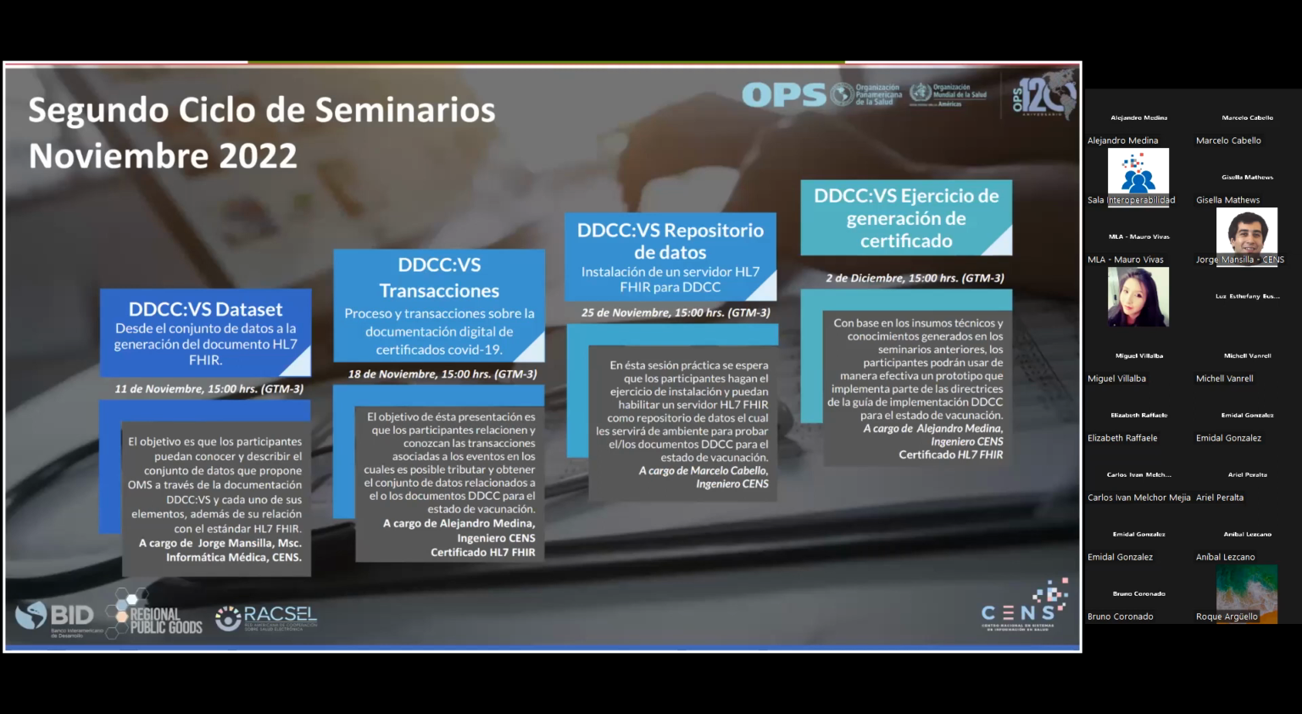What we're seeking with this is mainly to understand the operations that can be done on the server in the context, of course, of DDCC. And the following week, it's the generation of the certificate. It's a practical exercise. And with this, we will later follow up with other seminars that aren't defined yet, but the objective is to keep advancing in this line.